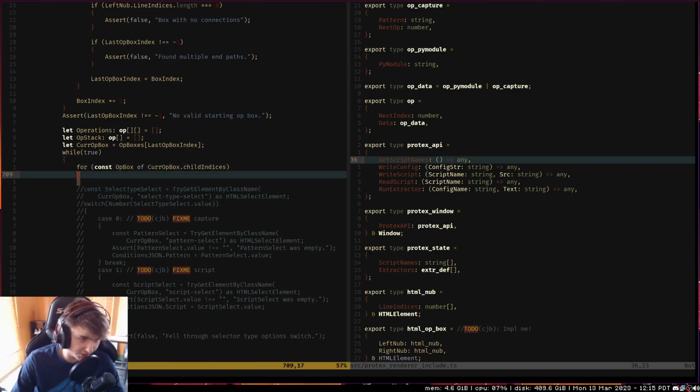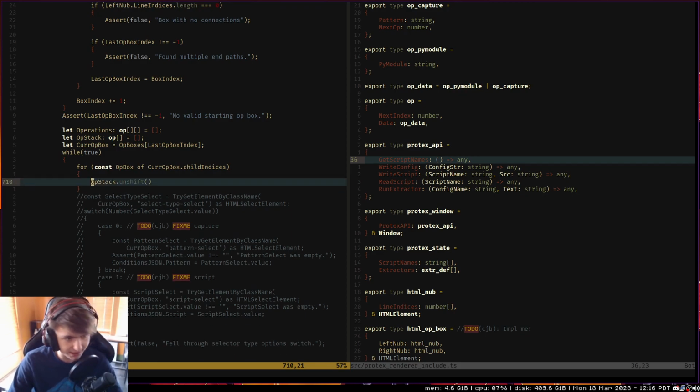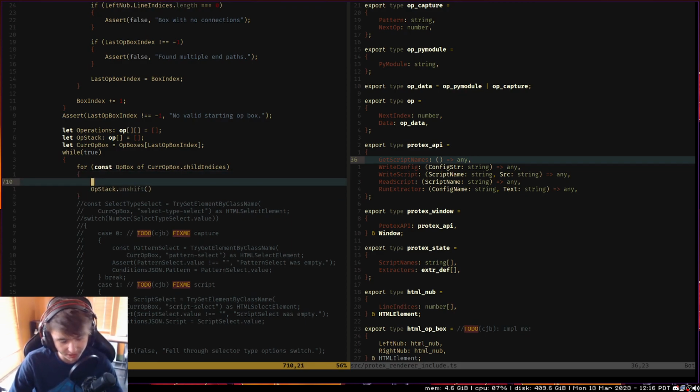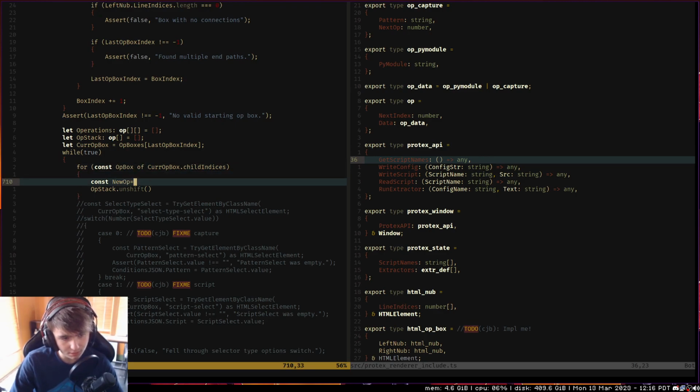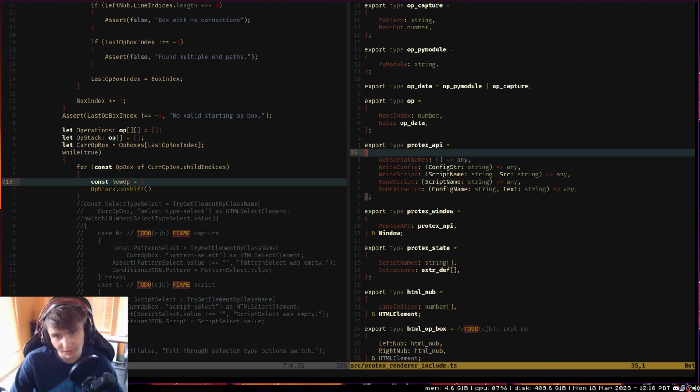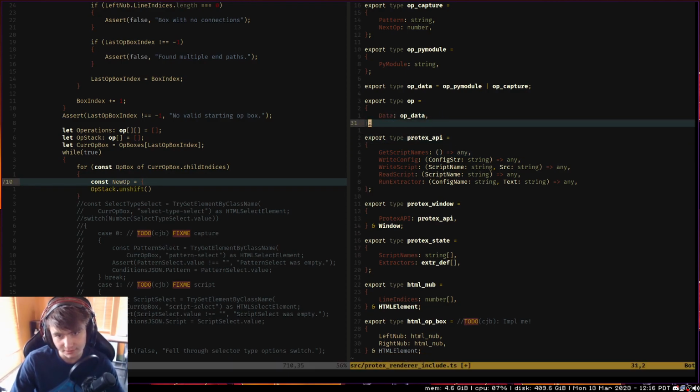So for each one of its children, we're shifting onto our op stack basically a new op, or op data. What is it? Just op. const new op. We're gonna give it everything it needs to know, I think. I guess these no longer have a next index. But an op now has data. For now I'm gonna do this.